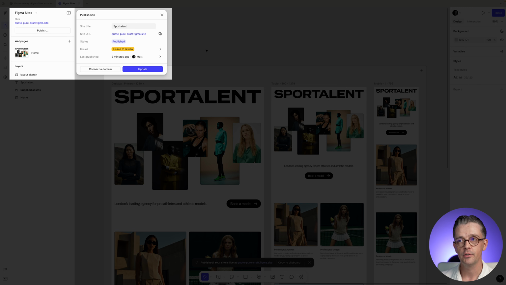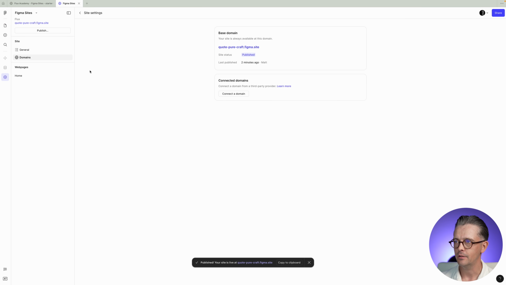If you now want a custom domain, you just click here, connect a domain, and we go into these settings, click connect a domain, and you just type in whatever the domain is. Let's say you had sporttalent.com, and then you click save, and then it will actually take you through the steps that you need to do with your domain provider to update the DNS records and everything to get a custom domain on there.